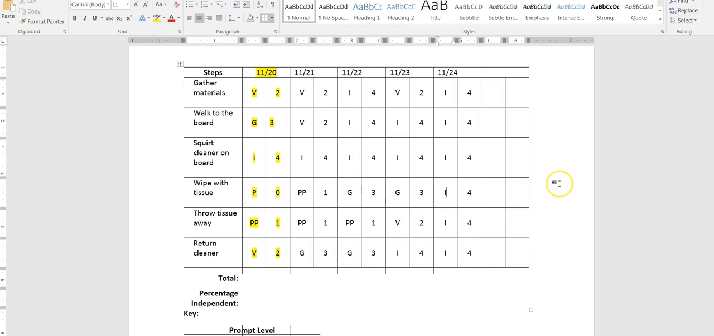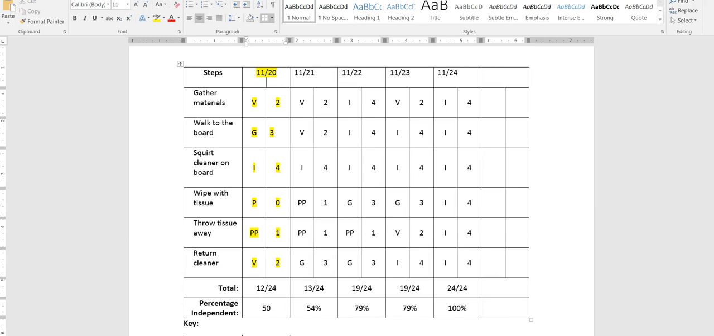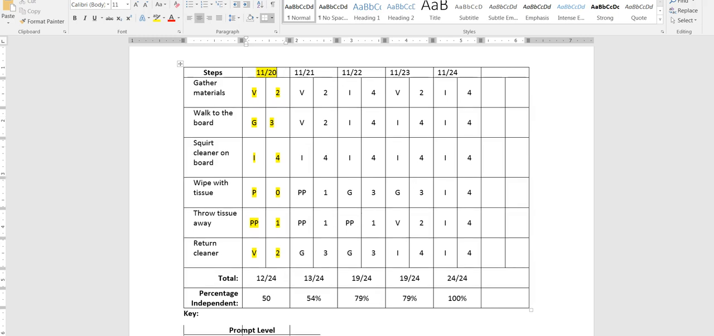So then what you're going to do is, well, first of all, I have this highlighted because everybody in your data collection sheet, you need to indicate which one's videotaped. I don't care if you highlight it. I don't care if you put videotape here. Either way, just show me which one you're videotaping so I know which day to look at.